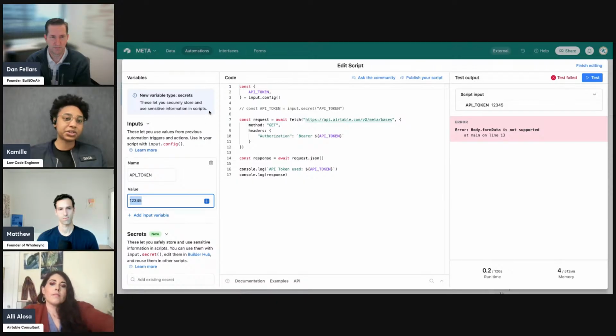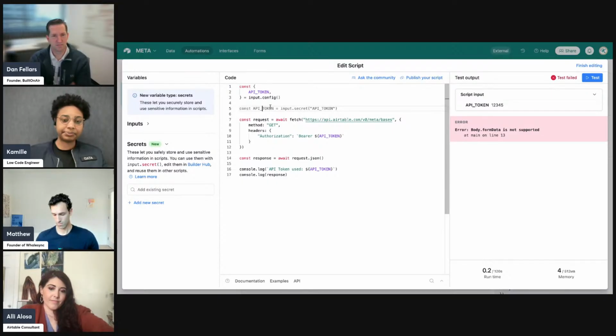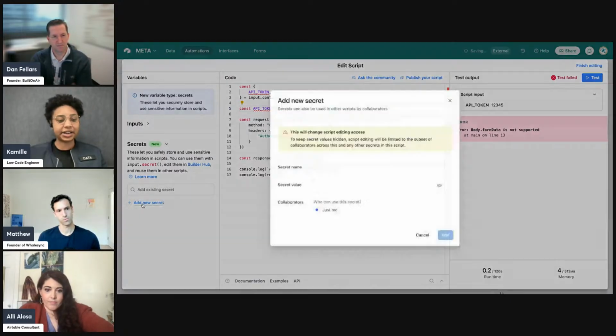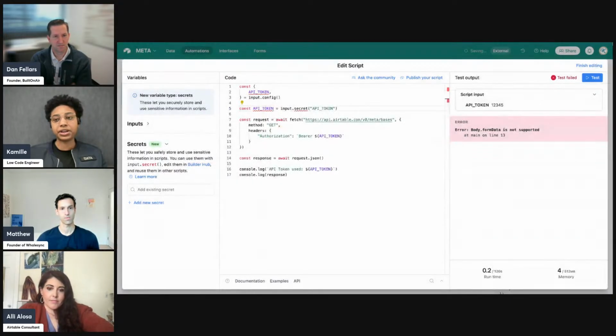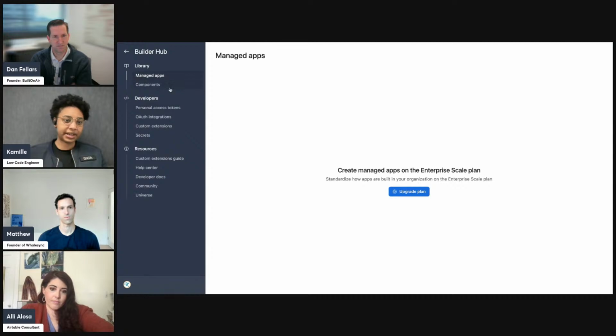So first things first, you'll notice that there is an undismissible alert at the top of your script. Great. Inputs are now collapsible, so you can get to the secrets area. I already have my secret added in here, but I'm going to go over how to create a new secret versus using one that exists already. If I know my secret doesn't exist, I could add a new secret from here, or you can go out of here and go to Builder Hub. I'll go there really quickly just so that you can see.